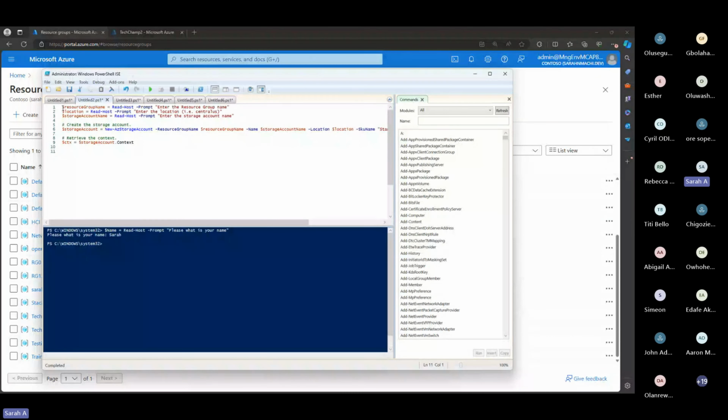So now in this commandlet, we have resource group name equals please enter the resource group name. Location is enter your location, and your storage account is enter the storage account name. Then it's going to create it based on whatever we entered: a new storage account with this resource group name that we've entered, the name and the location that we've entered, and it gave it an SKU name. So this is our PowerShell, just the basics of PowerShell.